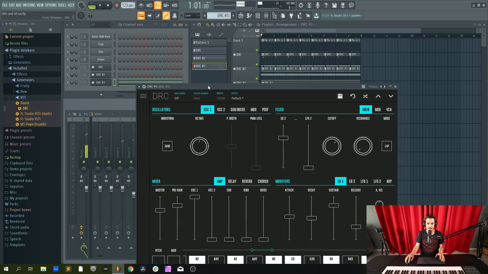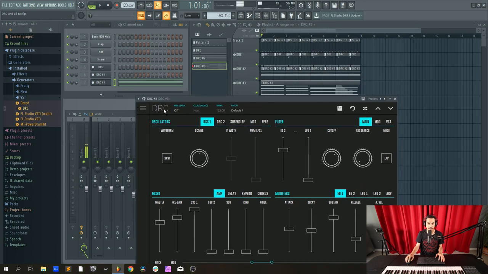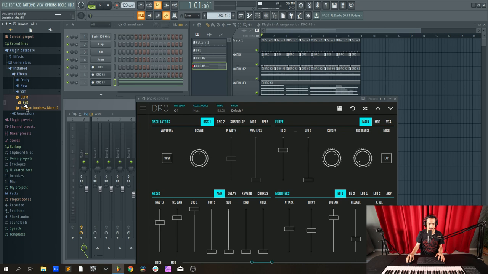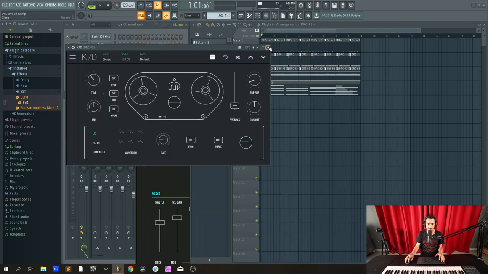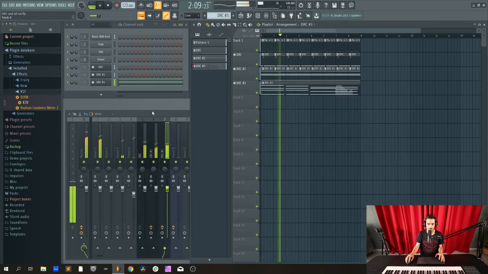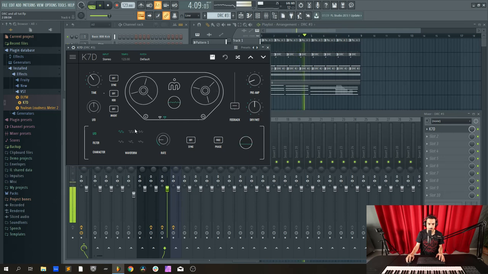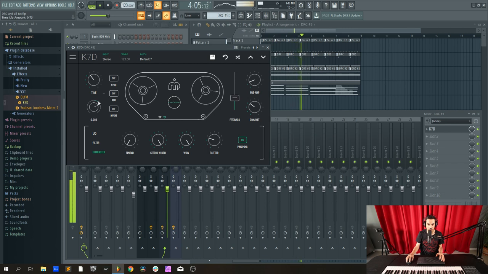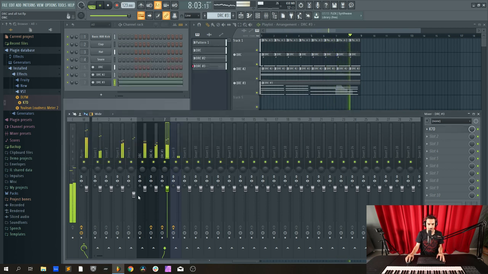And I'm gonna put another K7D on this pad to give it a little bit more widening sound. So effects, K7D, and let's put it here. Gonna give it ping pong. We have a composition.